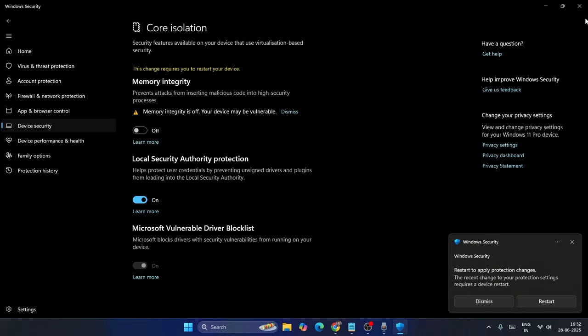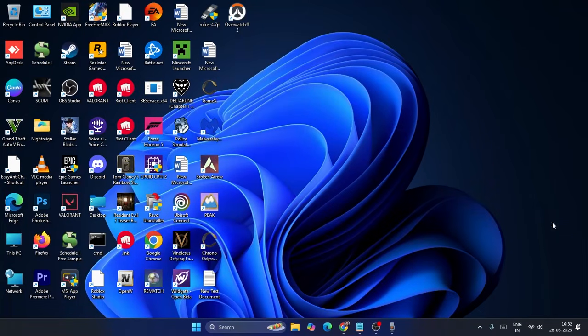Now afterwards you have to close this and do a restart in order to make the respective changes, which is mandatory. And if you're still having the trouble, then afterwards you have to move to the next one.